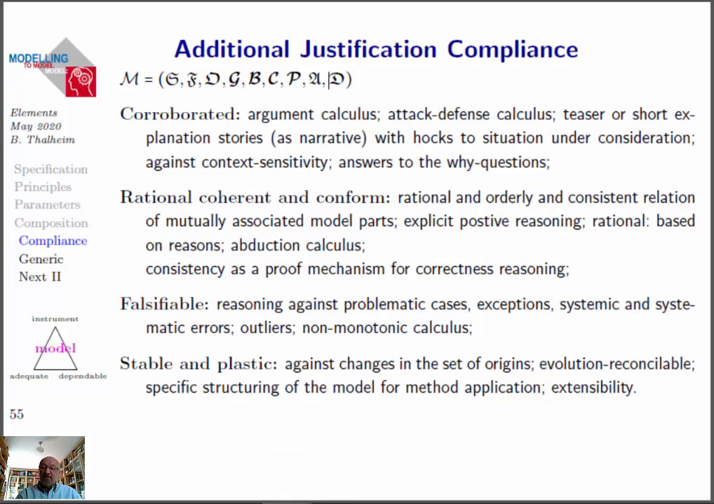Okay, then we can directly go for our 4 main properties of the justification. It should be corroborated. That means we have to have a reasoning calculus that provides us the corroboration. That means in this case we might have an argument calculus, or an attack defense calculus, or maybe some Y calculus. So in this case we can have some kind of a teaser or short explanation story as a narrative, of course with the situation under consideration. And in this case we can have a corroboration in order to have a less context sensitive model.